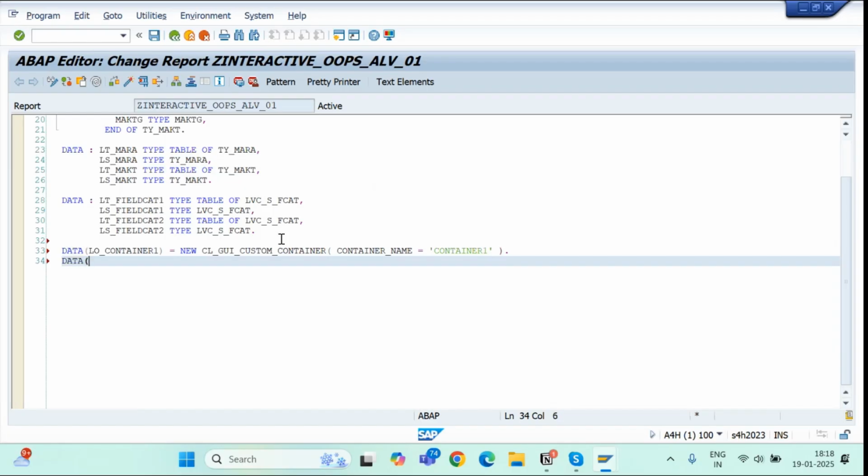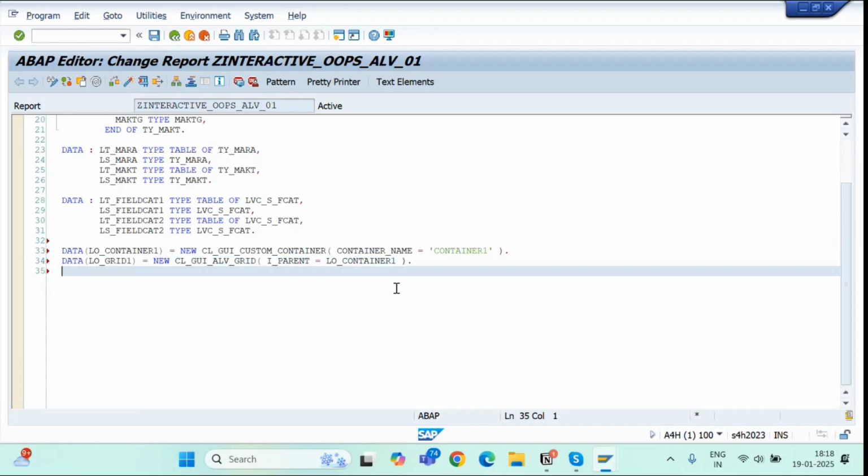Then we need the grid object, so data grid1 is equal to new CL_GUI_ALV_GRID. Okay, and I will pass here the parent is equal to my container1. So this is for container 1. We will need another one for the second ALV where we will display the MAKT also.